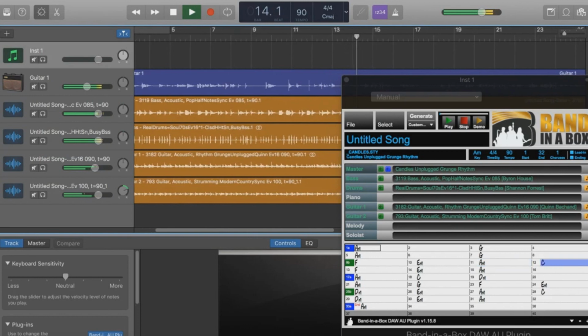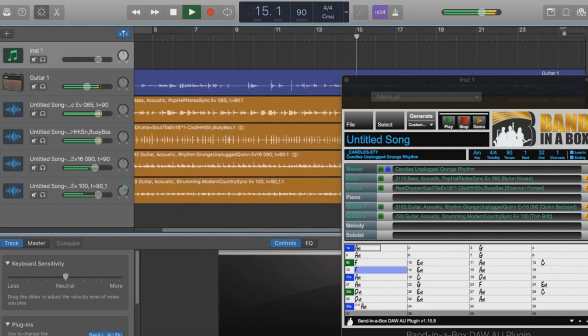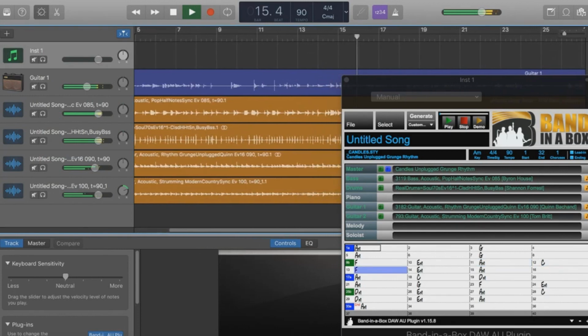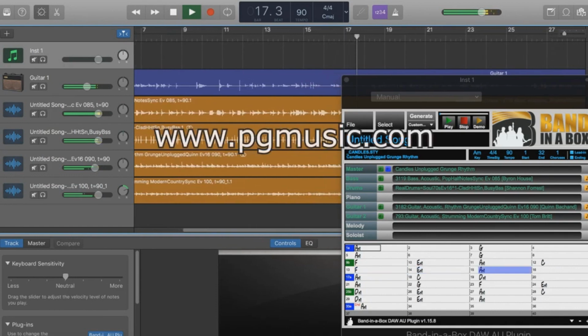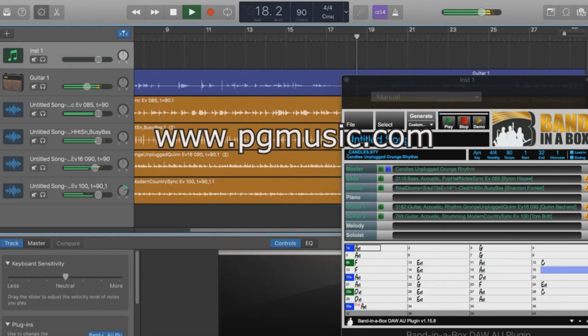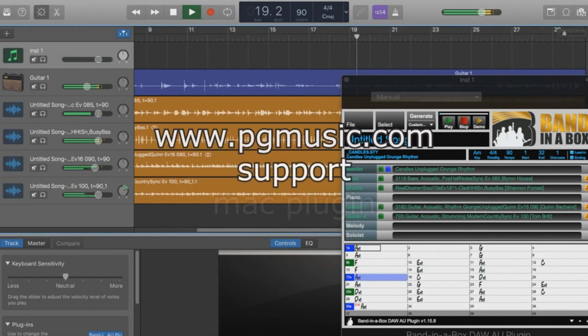This concludes the tutorial on using the Band-in-a-Box DAW AU plugin with GarageBand. If you want any more information about the plugin, please go to www.pgmusic.com and navigate to Support Mac Plugin.